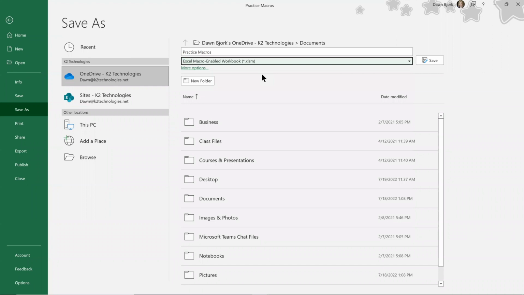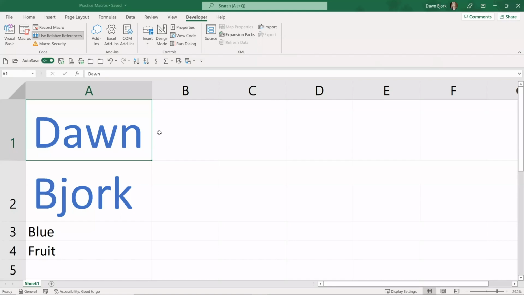So it can actually store macros. Otherwise that macro is just sitting in memory right now. So in this case, now I have two workbooks in the same location with the same name but different extensions. So that's one of the things to watch out for. So I'll go ahead and save here. Now, let's test this out and see what happens.